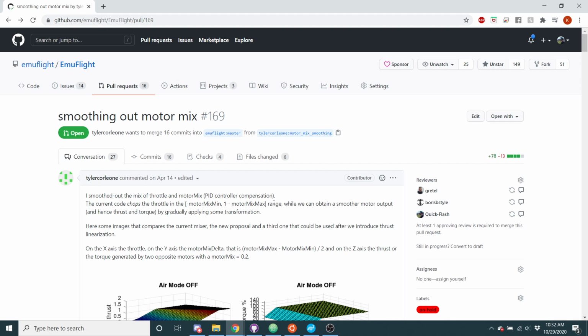Hello everyone. Today I'm here to talk about some more changes to the mixer code and some more improvements that are going on to making the mixer code better. To start out, I'll talk about this smoothing motor mix, which is what all this work is based on.